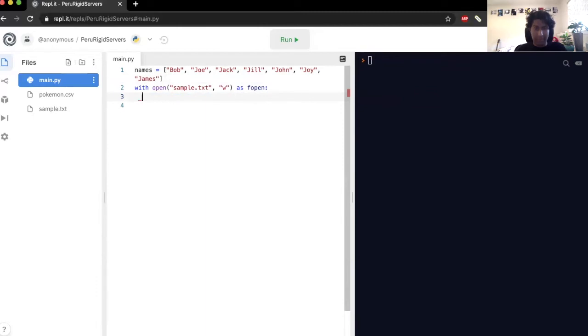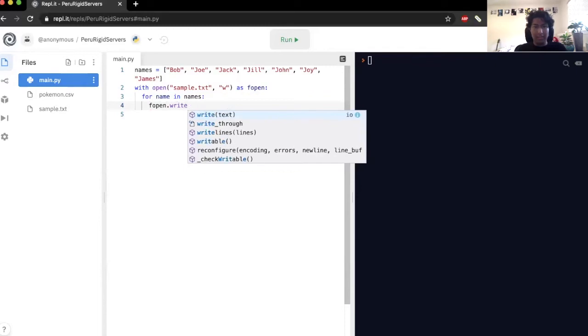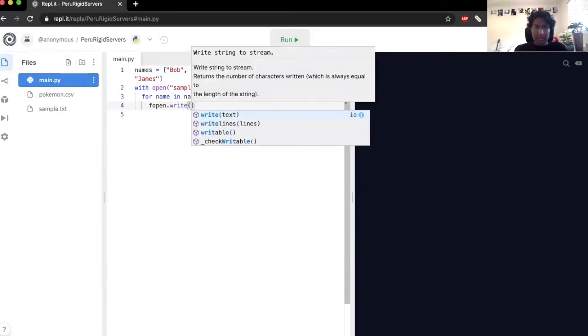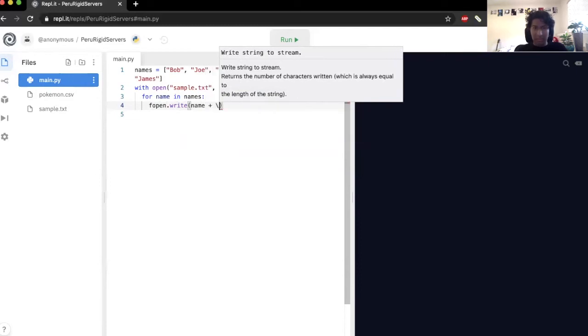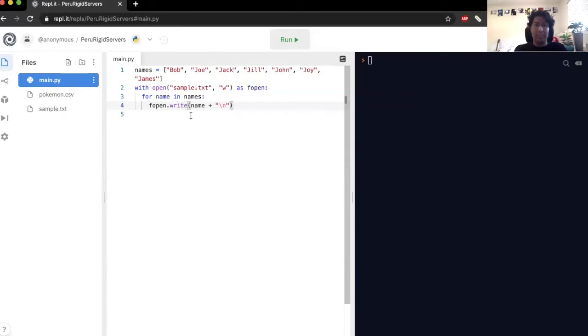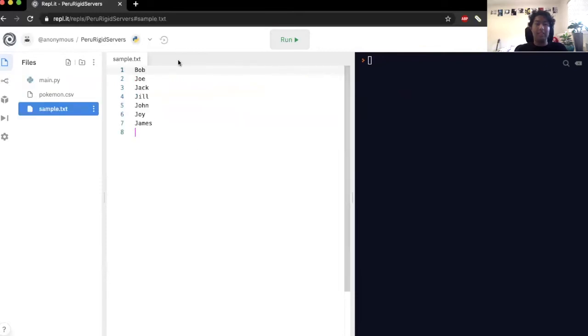So I would go something like for name in names, and inside here I'd write fopen dot write, and here I'd write name plus backslash n, so that it's in every line. Now if I run this, you can see we have a list of names.